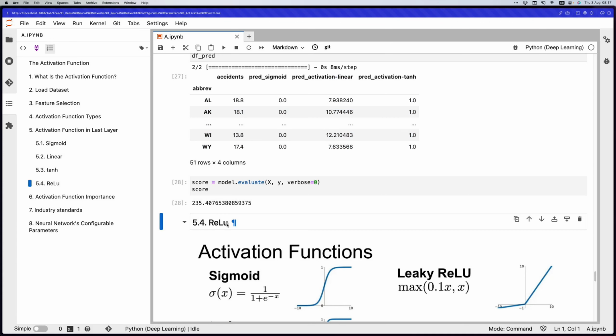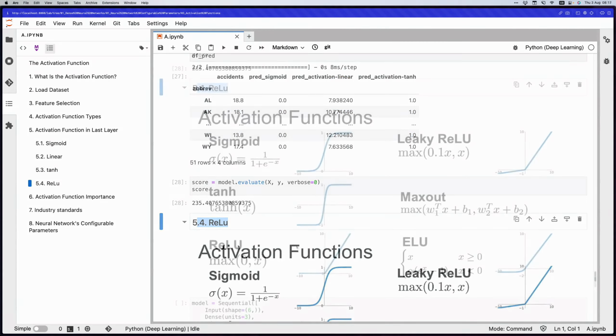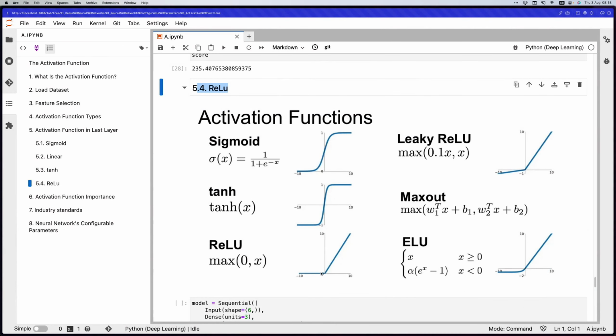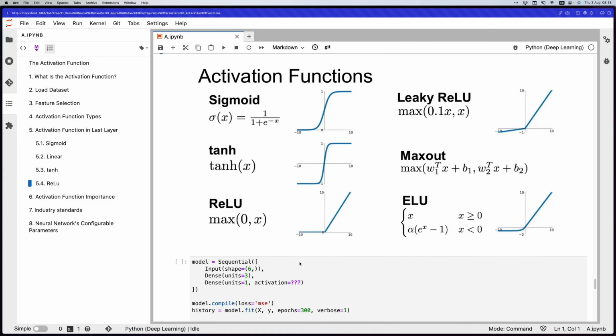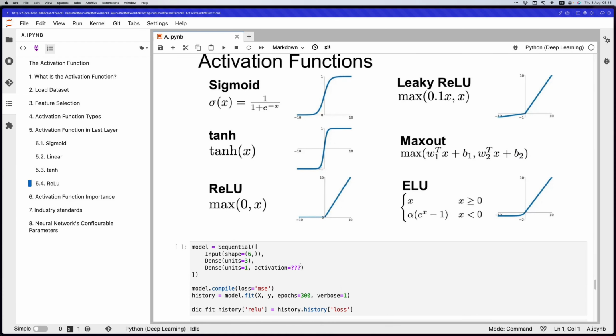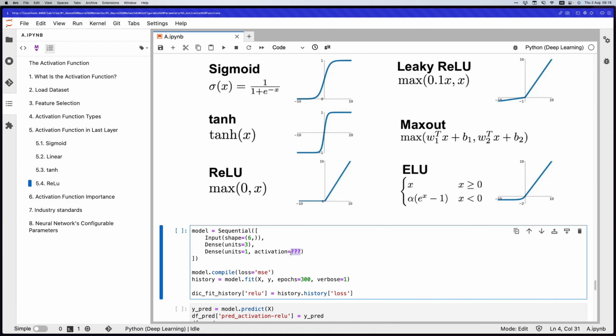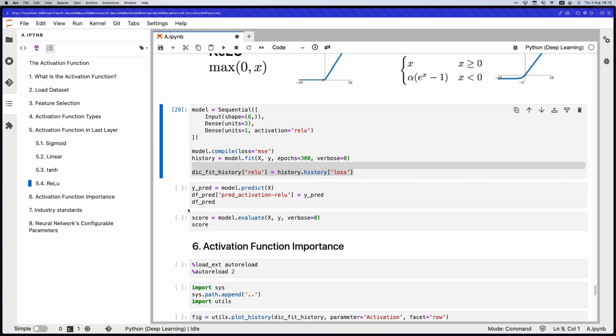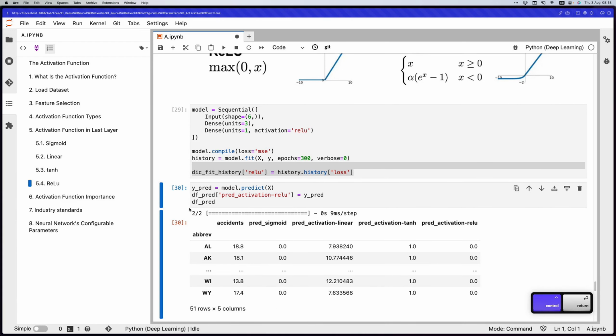Finally, we will try the ReLu activation, which takes linear values with non-negative numbers. Let's see if we can get nearer predictions. In the activation, we use ReLu, verbose to 0, and save the history in the dictionary. We execute. We can calculate the predictions.